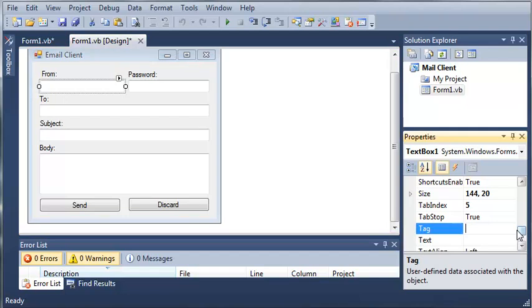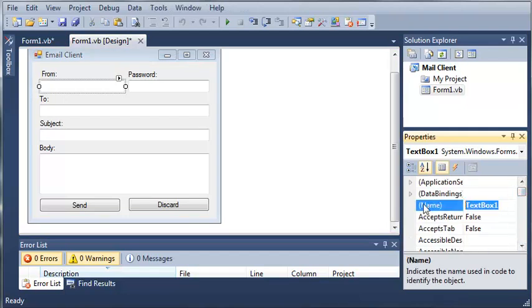So let's go ahead and set the name for each one of these. So we'll do text from, text pass, text to, subject, and body. So text subject, text body.